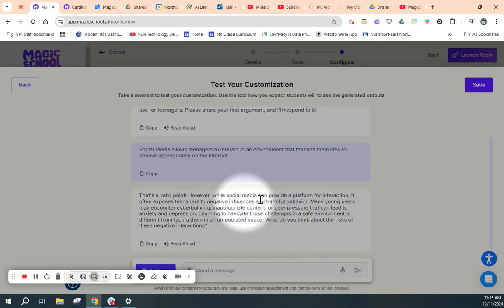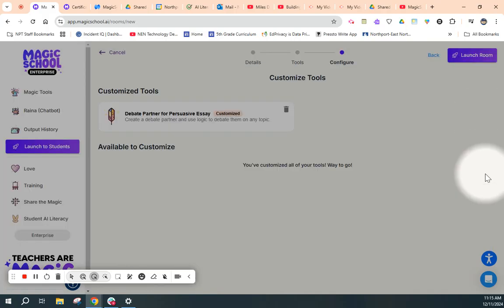That's a valid point. However, while social media, okay, so your student can then engage in a back and forth and see both sides of the issue. And this is a great launching point before research, potentially, to give students a way to look at the issue, look at potential counter arguments and pros and cons before they dive into it. So I just want to show you that, and then we'd click Save. So there's our tool, okay?